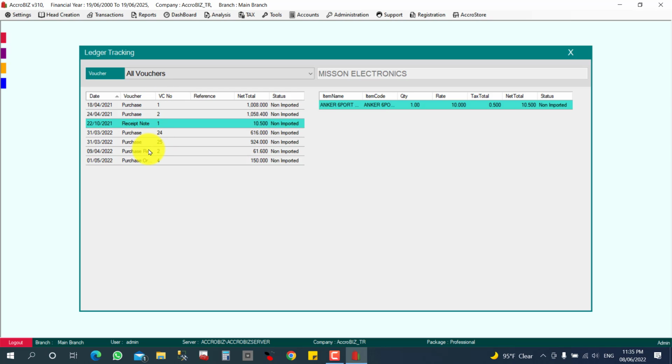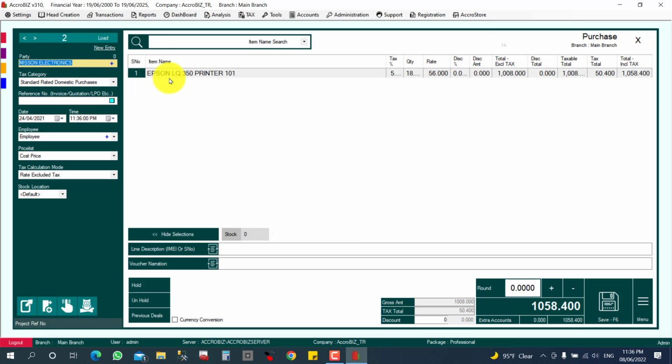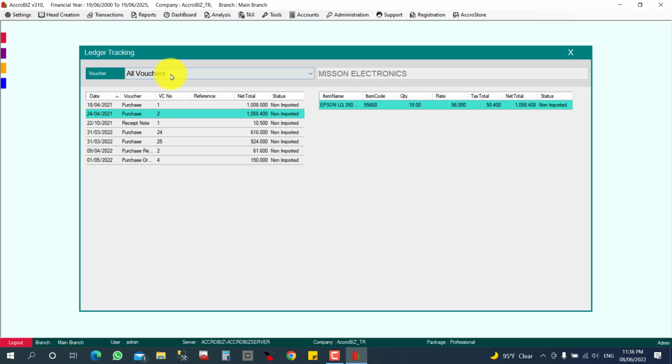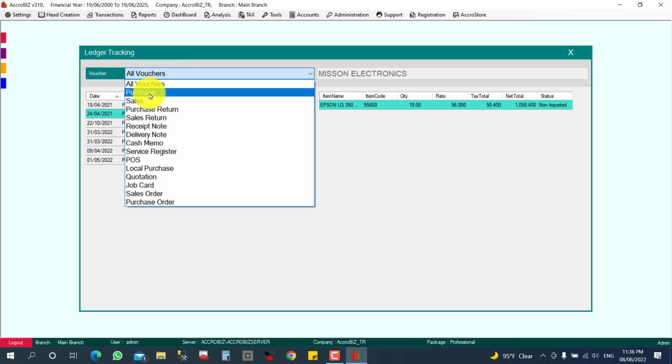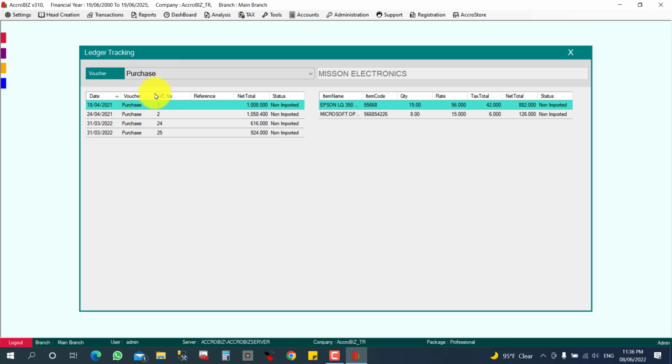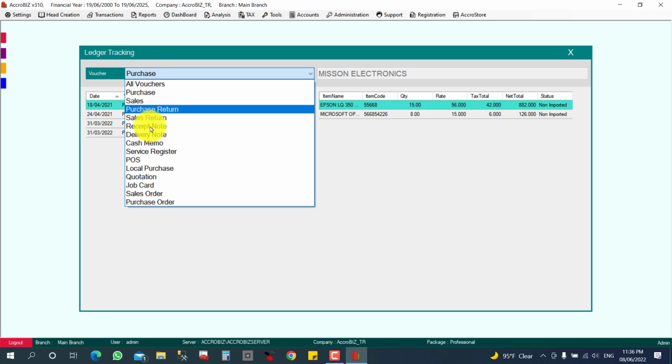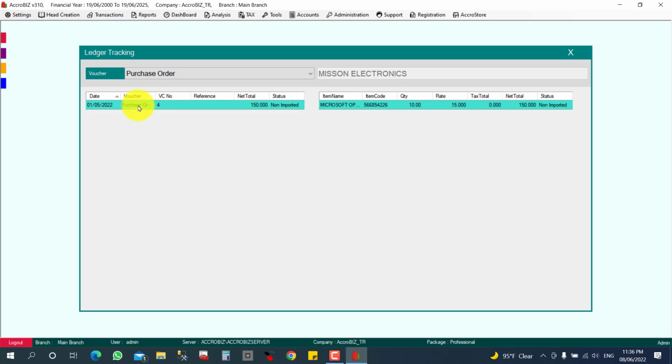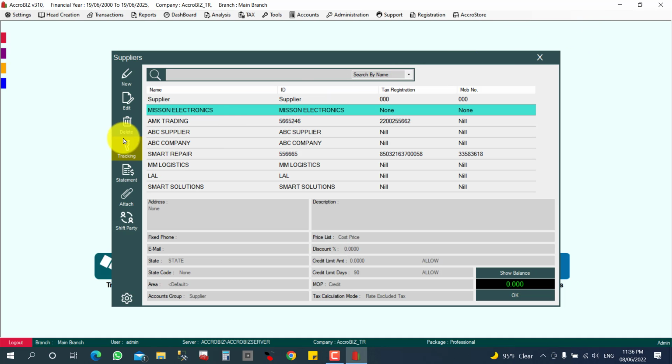And easily I can open also. For example, this purchase voucher number 2 I need to open. Just double click and the voucher will open. If you require any editing or any verification, easily you can make it through just one double click. And here you can also go voucher wise. If you click here purchase, it will show only the purchases from that customer. And for purchase orders, you can select the purchase order, so only the purchase orders will be displayed here. It's very easy. That is the tracking.